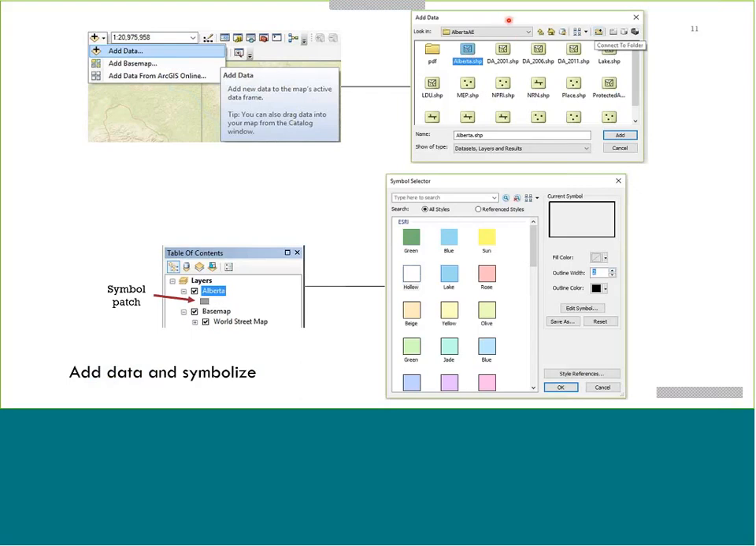So you navigate to your directory that holds all your data. You may have to click on this Connect to Folder button when you first have the software installed on your computer. It needs to know where to look. Select the file you'd like and click Add, and then you can quickly edit the symbol so that we can see the base map below.